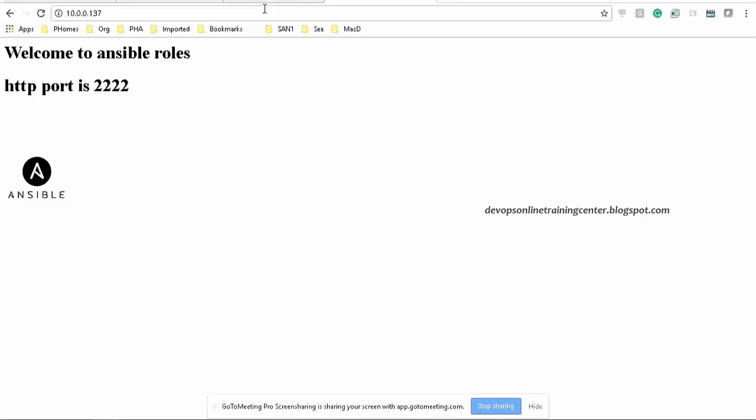So it actually got overwritten, right? We have vars declared, and we also have defaults declared, but vars has the highest precedence compared to defaults. So that's why the default value is overridden and the vars value is used. Is this clear?